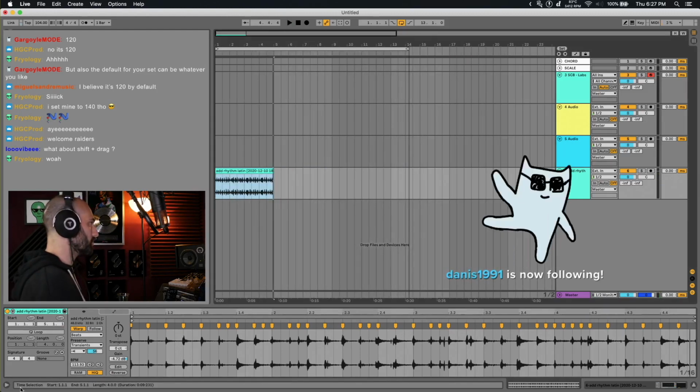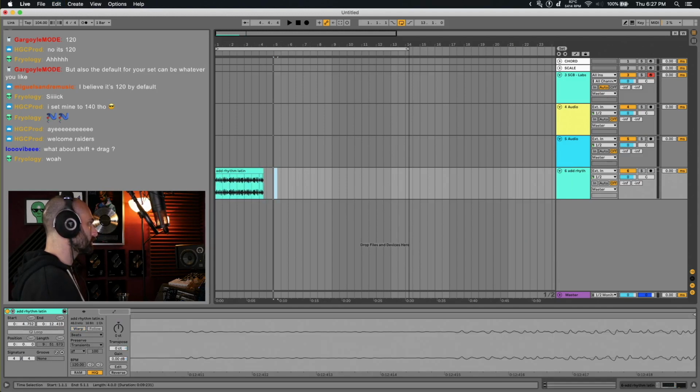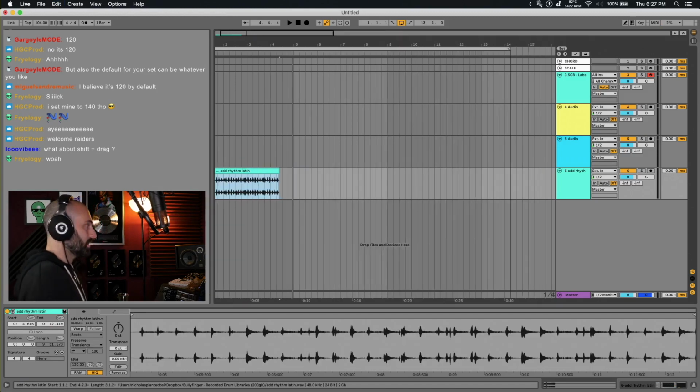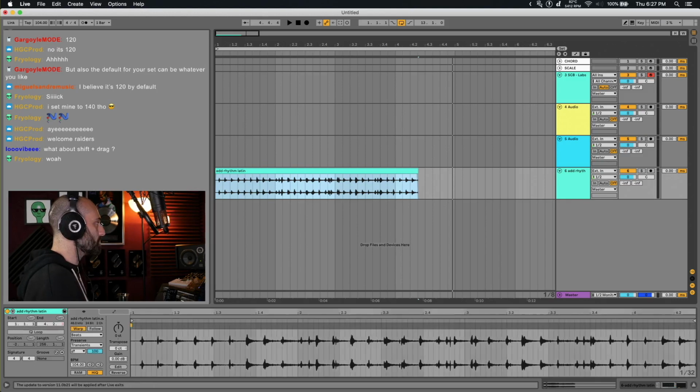Here's another way you can warp a sample. So let's take that same loop, and now we know it needs to be longer. What you want to do, just warp it exactly where it is, hold down Shift, you're going to see a little arrow and a bracket, and just drag it.